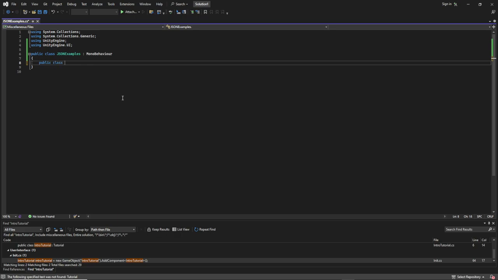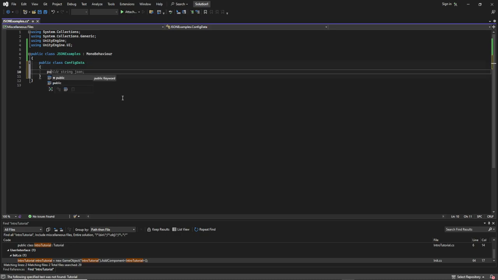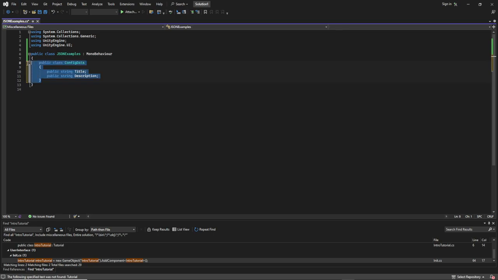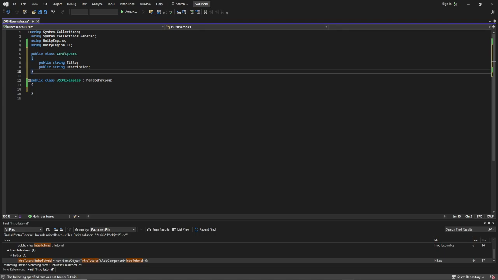I'm going to do a public class. We're going to call it ConfigData. And then we're going to have two strings, one titled title and another one titled description. And you need to make sure that this is exactly the same as this variable here, or else it won't work. And I'm actually going to take this out of the class.